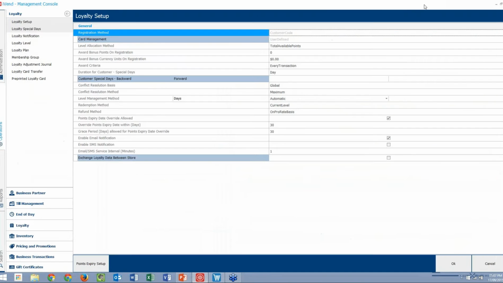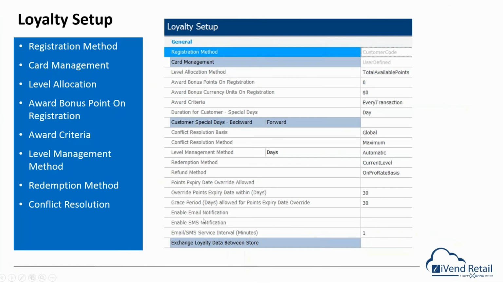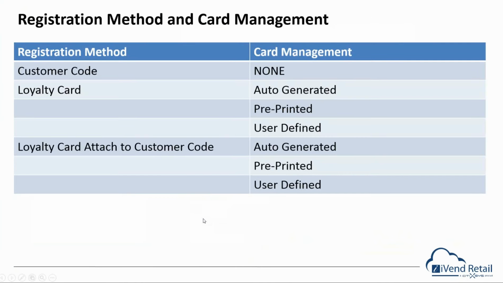Right, if we go back over here, the first point that you saw appear is the registration method. With this, we have two parts: the registration method and the card management that is attached to it. The one I have selected at the moment for today is the customer code. This customer code means that it will also double up as the actual code that's used for loyalty.